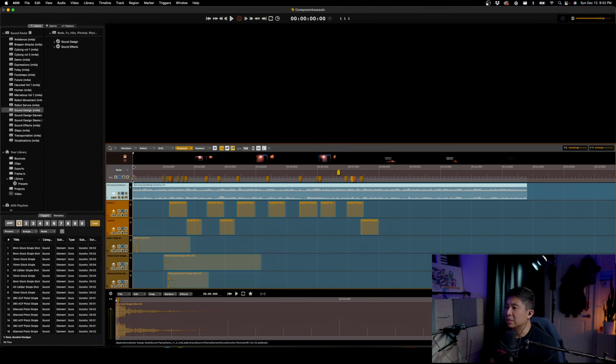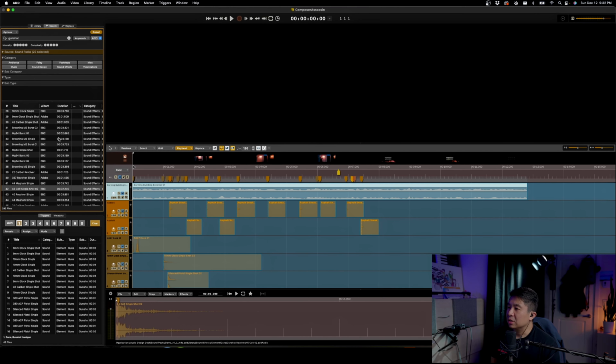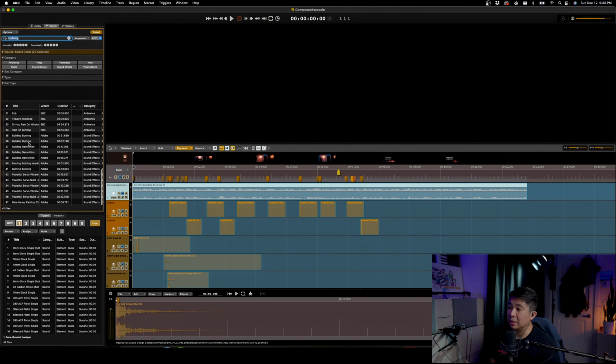So what I did was I actually went into the search section here and just looked for building. This is one of the greatest things within this piece of software, that the search capabilities of all the sounds are categorized amazingly. So I just search for building, I scroll through, I see building burning. I can evaluate each of these.